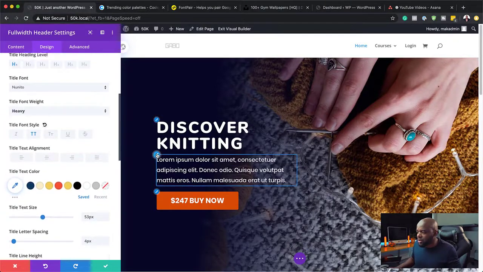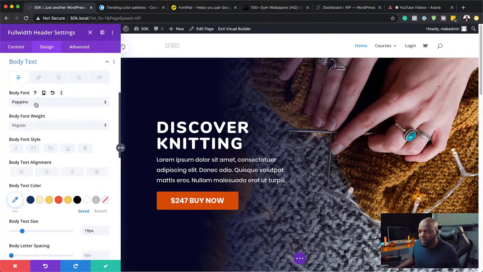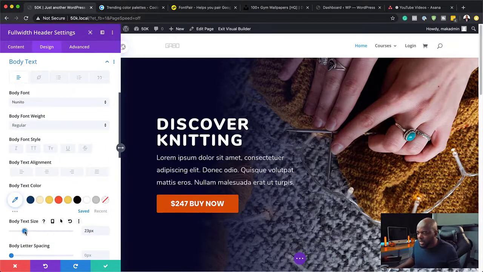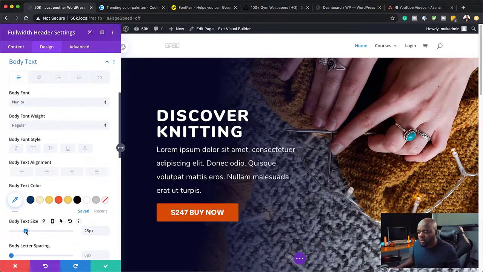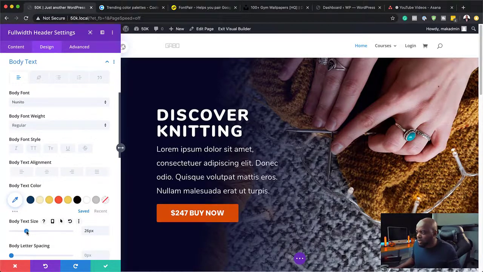Right. Now let's go to the description text. And same, I'm going to come over here and change it to Nunito. And I'm going to increase the size a little bit. So when it comes to these different fonts that you're going to use, sometimes you may need to do a few adjustments to your line height or even to the actual size of the font to make it look great.